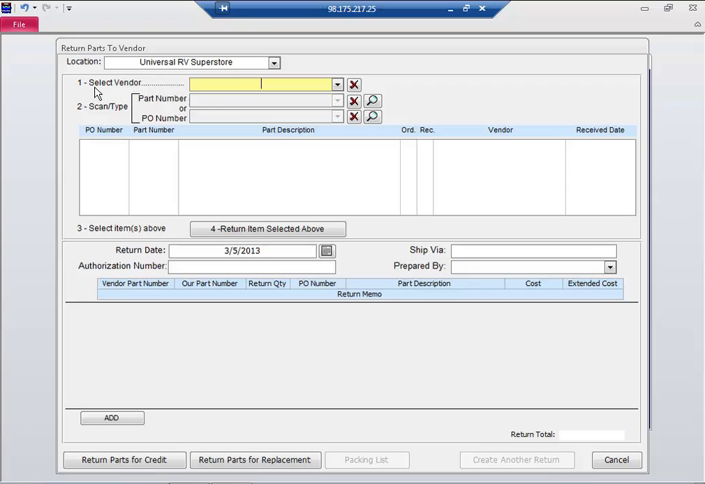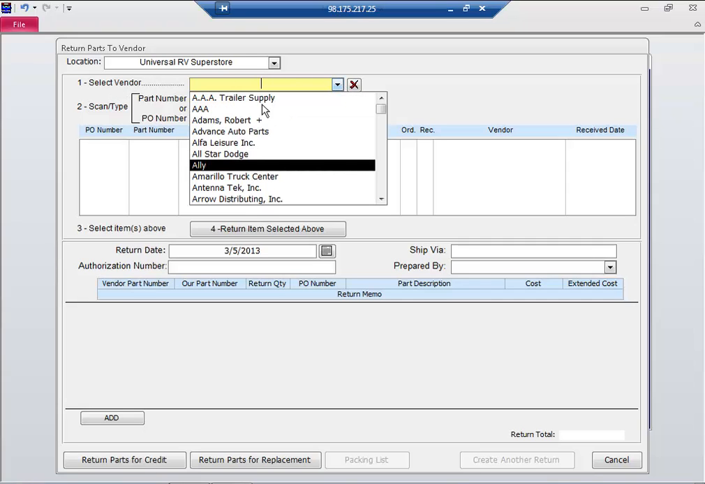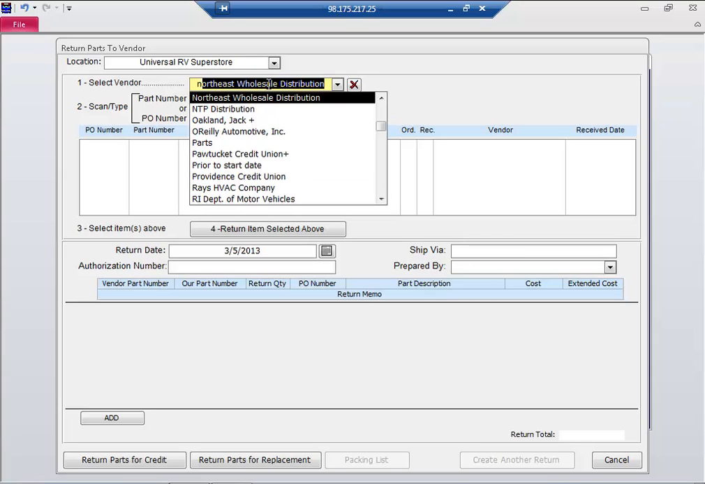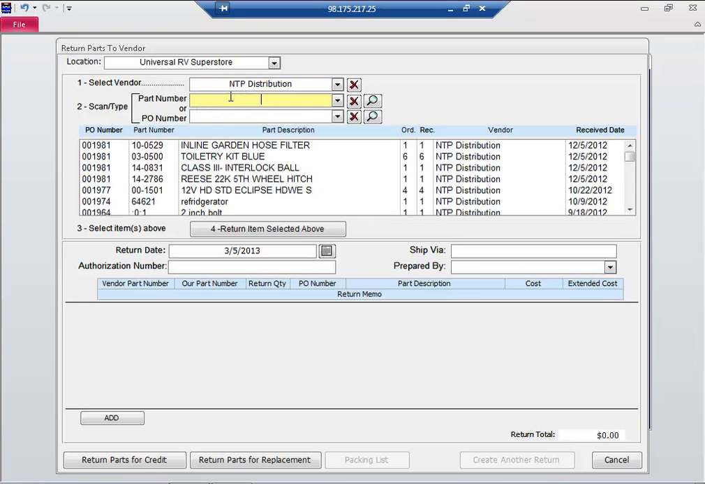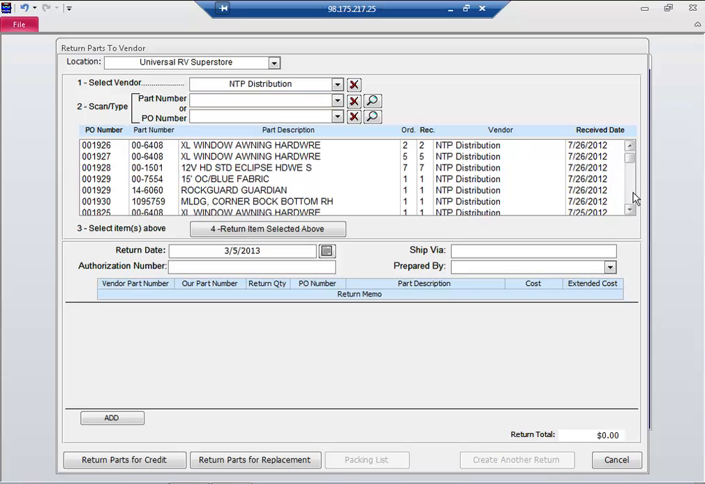First thing we want to do is select a vendor, and we could do that by clicking on the drop-down and finding it here, or we could just simply start typing in the name. In this case, we're going to do NTP, and you can see I've only typed in NT, and the rest of it comes up. Now that we have the vendor selected, we can see that all the parts we've bought from this vendor now show up down here.